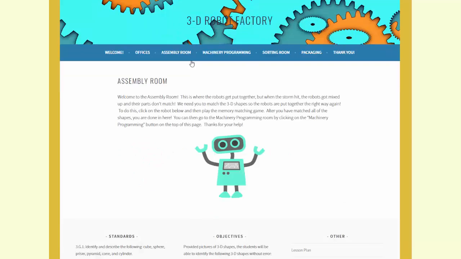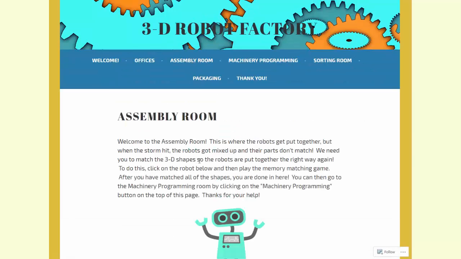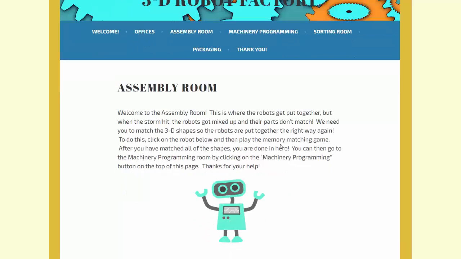In the assembly room, for example, they have different tasks. Each of these rooms has different tasks, and it explains what those are. You go in there, and it'll say this is the kind of thing that you need to do. And so in this case, you have to match together different types of pieces that belong to these different robots.